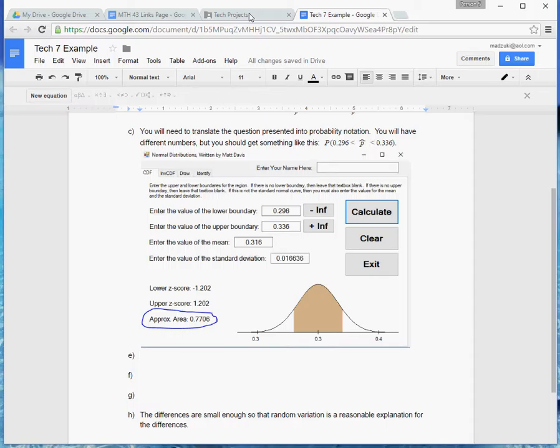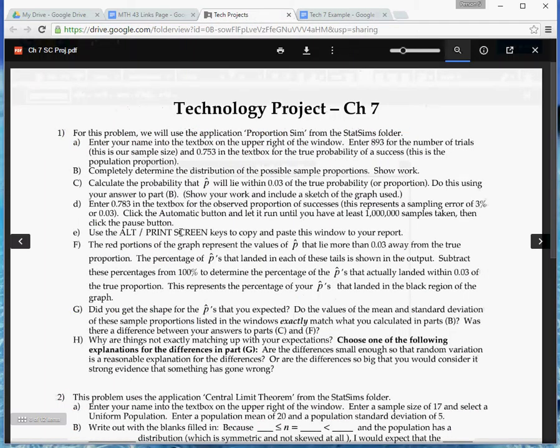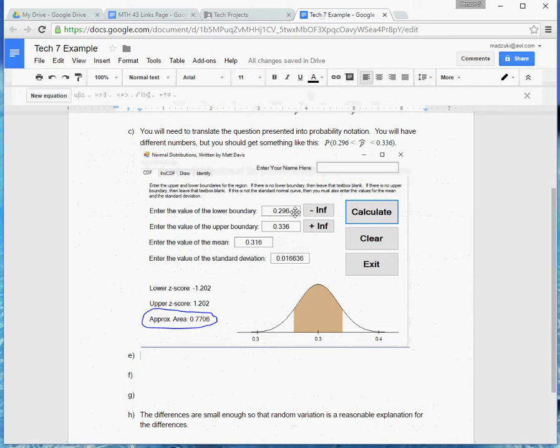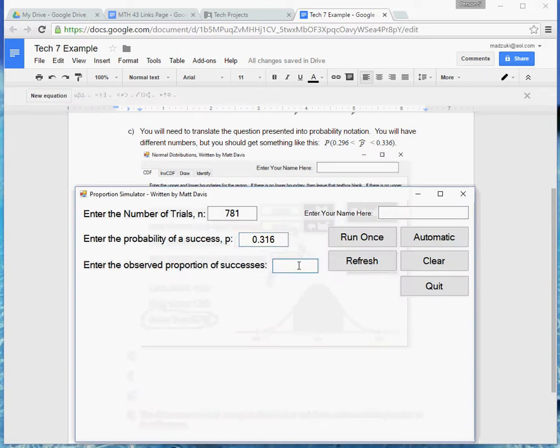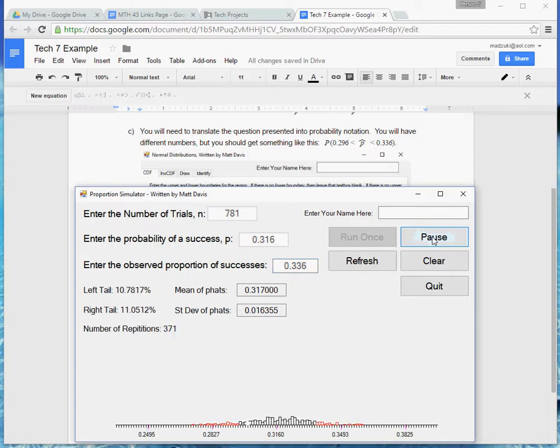And then let me get to the part now that is giving everybody trouble. So enter 0.783 in the text box. That turns out to be 3% or 0.03 above that truth of 0.753. You should find that that ends up being this upper boundary on your probability translation. So I'm going to enter 0.336 in the text box, and that means I need to pull the sim back up. So for the observed proportion, I'm going to put 0.336, my right boundary. They're telling you put 0.783, that should be your right boundary. And then it said to click automatic and let that run until this got over, I think, 1 million or something. Let's go check what it said.